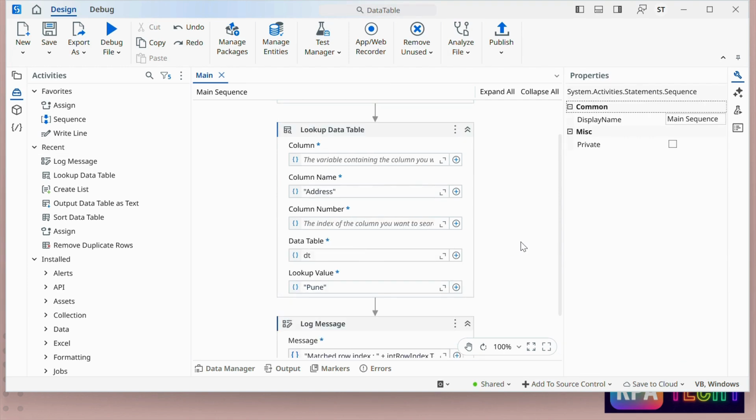If the lookup value is found in the data table in the mentioned column, then the lookup data table activity will return the matched row index. In case the lookup value is not available in the data table in the mentioned column, then it will return -1 as the matched row index. So let's run the process and verify the output.